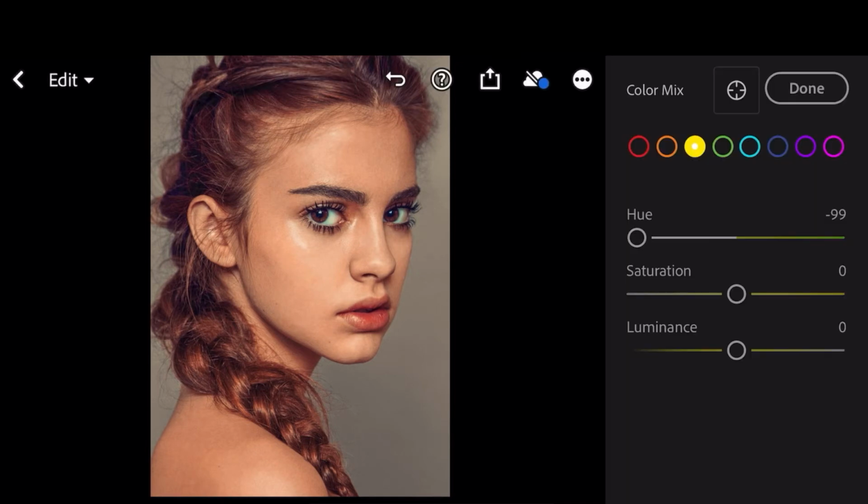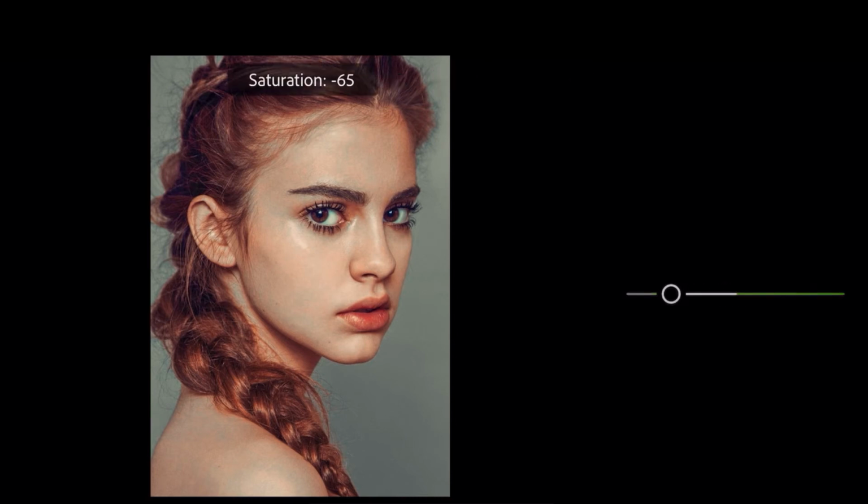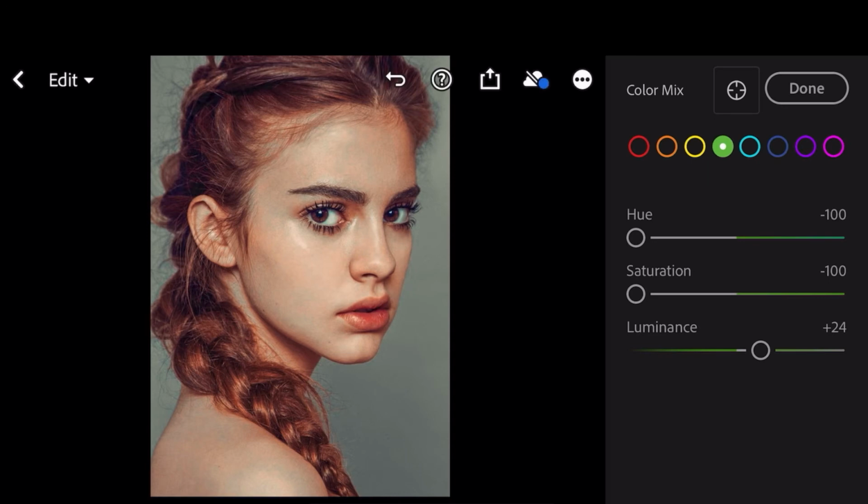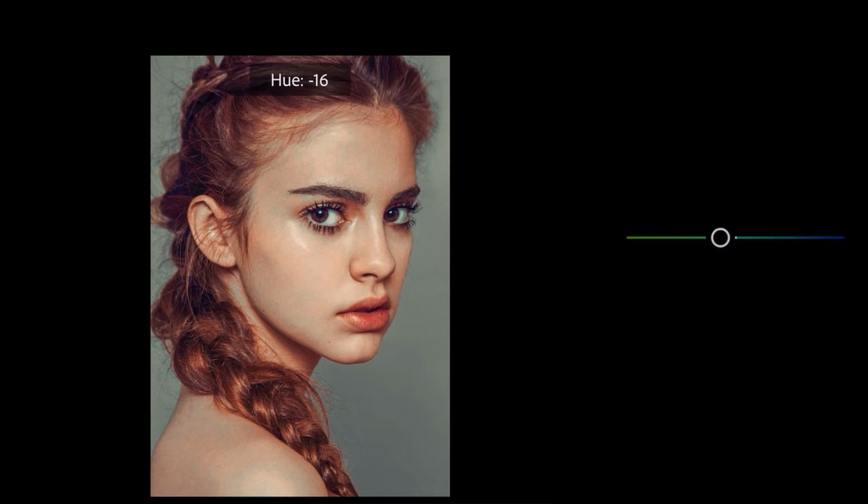Saturation -100. Luminance 0. Green. Hue -100. Saturation -100. Luminance 24. Light blue. Hue -51.